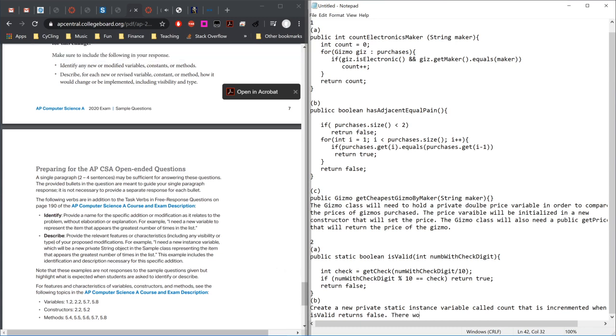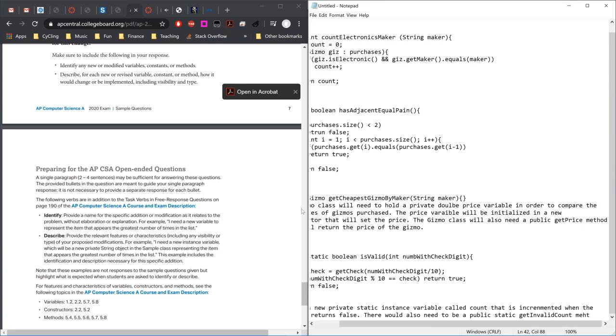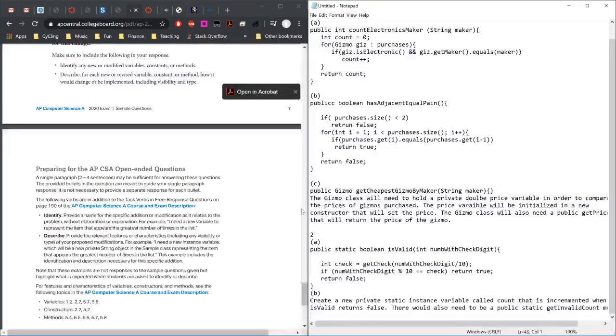There would also need to be a public static getInvalidCount method that returns the count variable. So that way we have access to it.